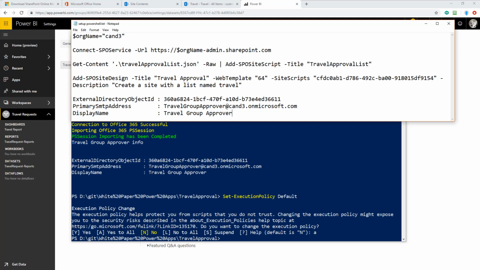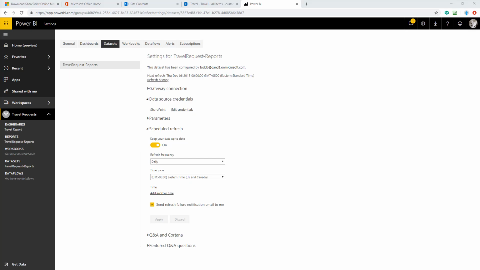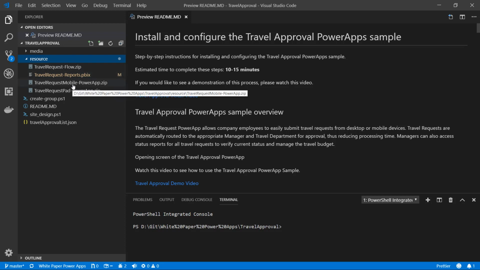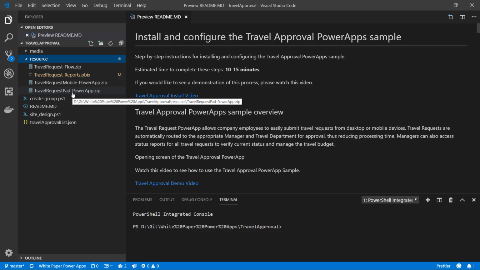After you've done that, we're now ready to actually install the Travel Request PowerApp. Returning to Visual Studio Code, I'd like to show you the different files that we'll need to import the PowerApp. You can see there's two of them. One of them is the mobile version of the PowerApp, and the other is the tablet version. In this particular video, I'm going to install the tablet version of the PowerApp.